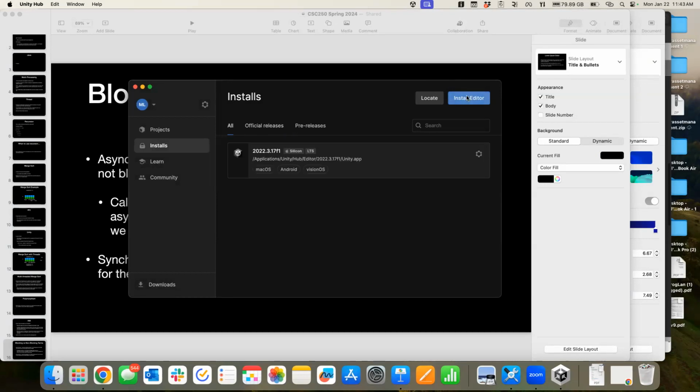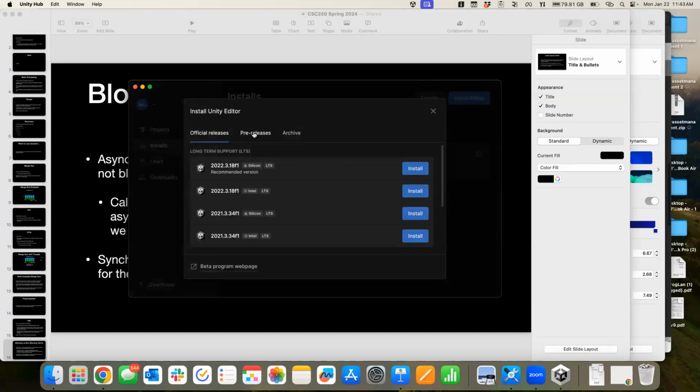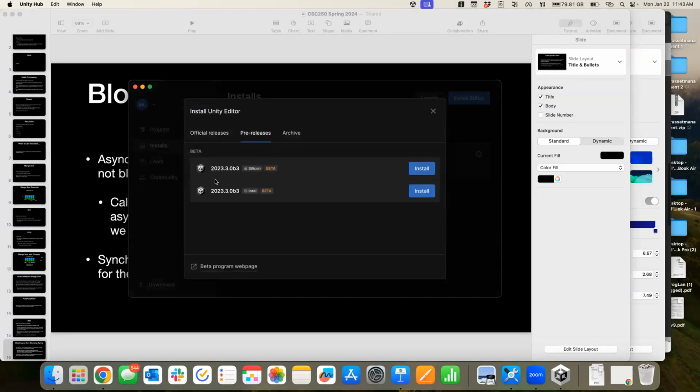other, if you go to install editor here, there are some pre-releases. So you can look at the 2023.3. So these are beta releases, which probably are stable enough, but might have some new bells and whistles in there that haven't quite been tested out.